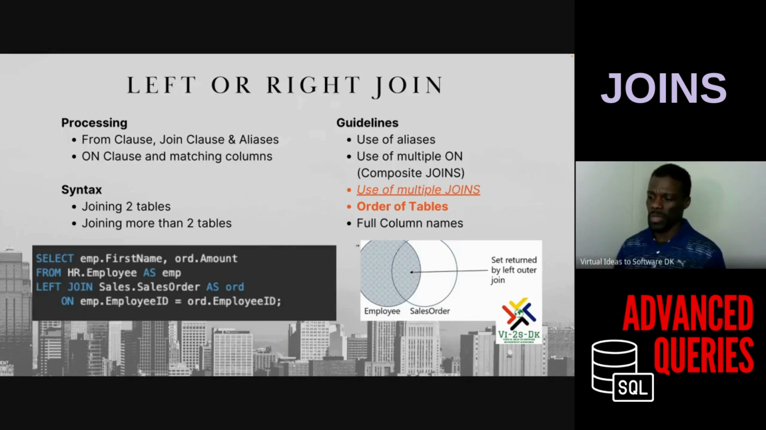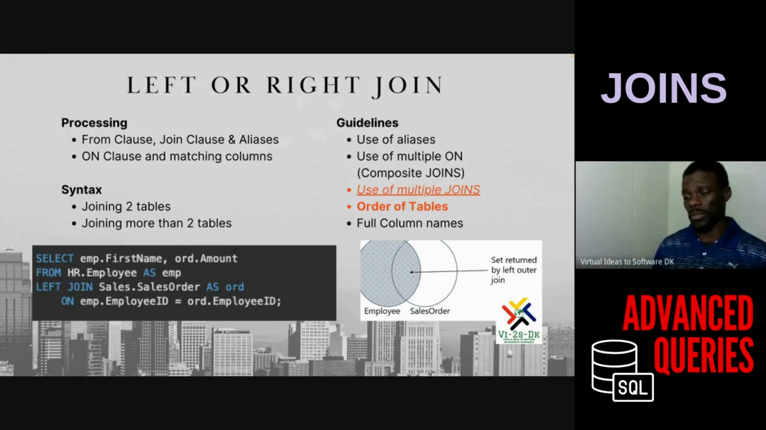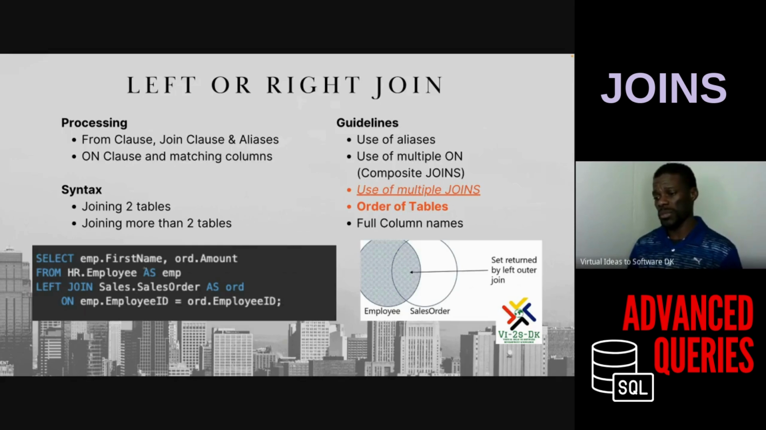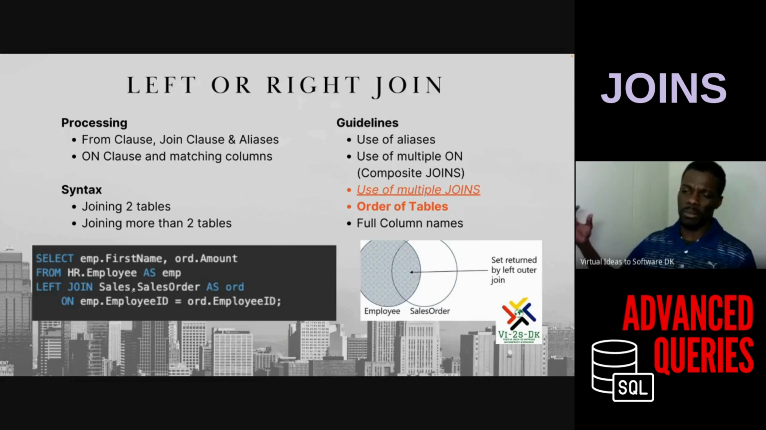So in this case, the left table is the employee table, the right table is the sales table. So all employee records are being included. If we want to do a right join, all we have to do is just flip this over. Now it might become sales order as ORD, right join, employee. So it's telling you to include everything from employee and only include a matching sales order from the sales order table. So that's why it's not very popular to use it.